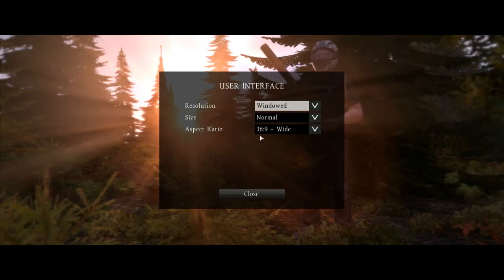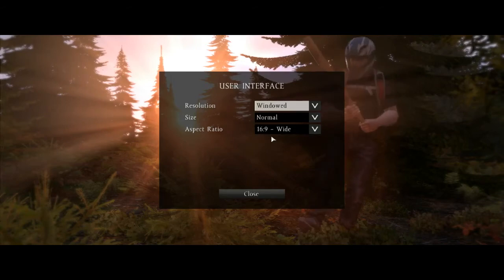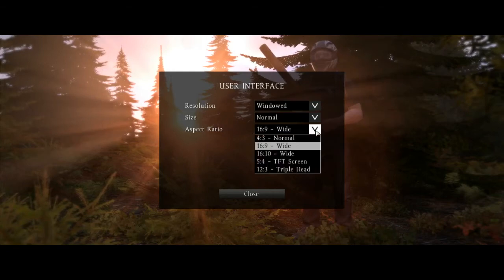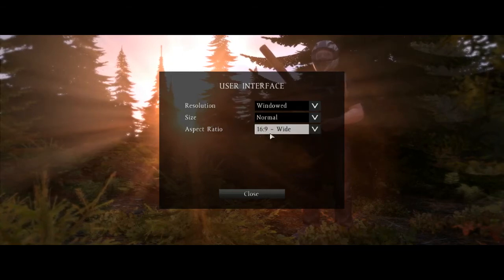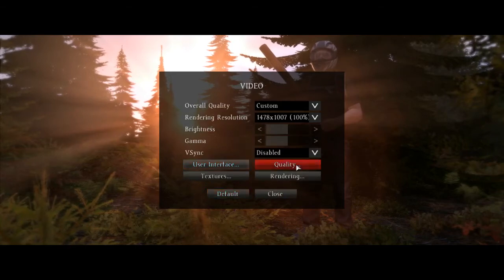Aspect ratio, you will change this to match your monitor, pretty much. I got mine 16:9 because mine's a wide. If you're unsure about any of this, you can just leave it the same, because the chances are it's probably on the right setting anyway, but if it's not, just play about with it. You can always change it back if you do it wrong, so don't worry too much about that. Okay, so we're going to close that, and then we're going to go into quality.